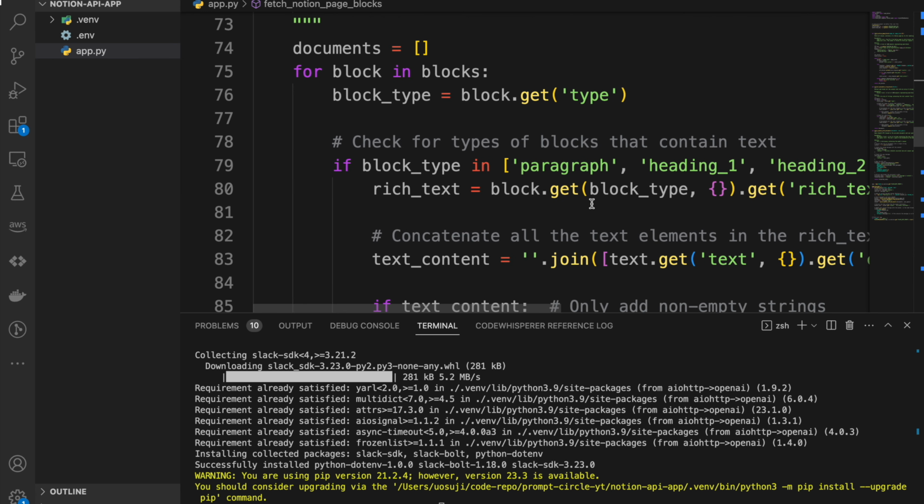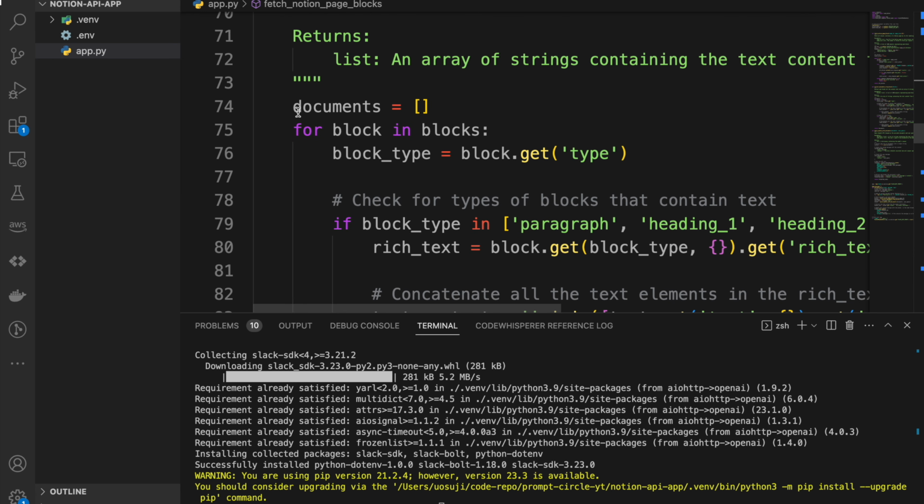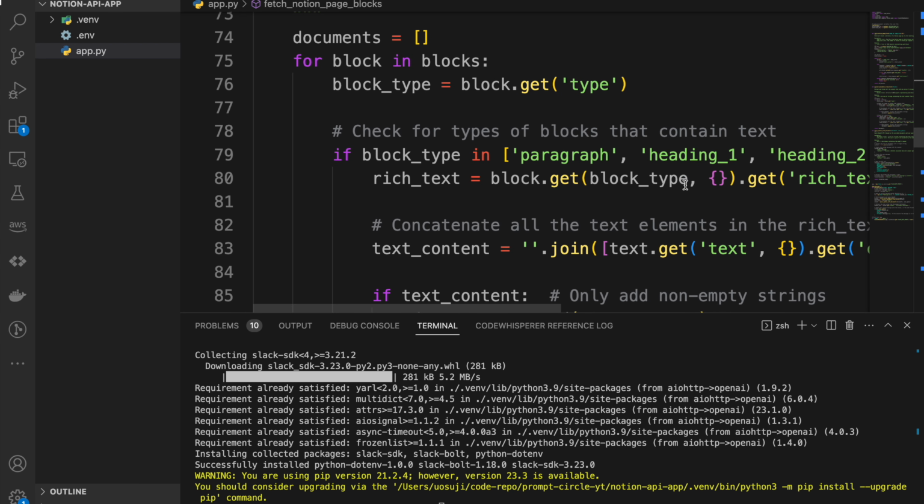So what we're going to do is that from our blocks, we're going to set documents. So we're going to be creating a list of strings containing text content from those blocks. So we're going to loop through all the blocks, we're going to go through all the blocks, we're going to loop through them.